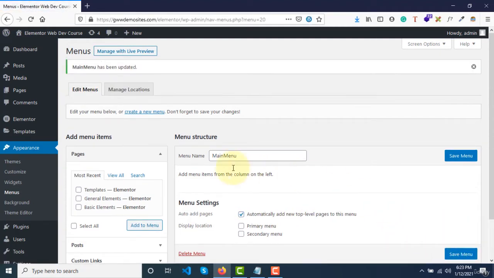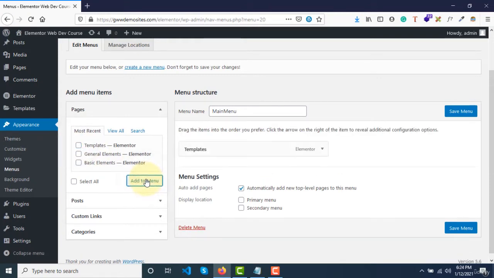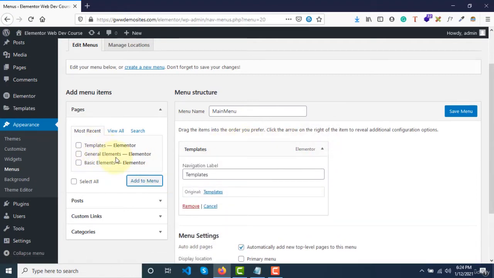All right, now once the menu is created, you can add pages to it. Right now we don't have many pages here. We just created these three pages for the free version Elementor tutorial, for basic, general and templates. If we had more pages like an About Us page, services page, or contact us page, then we could simply check this box here and click on Add to menu. But right now these are pages that we don't want to add to the menu.